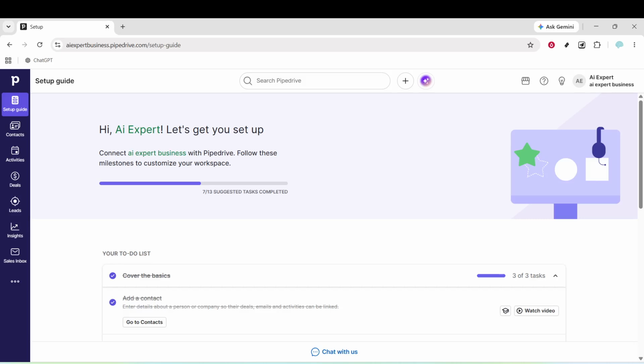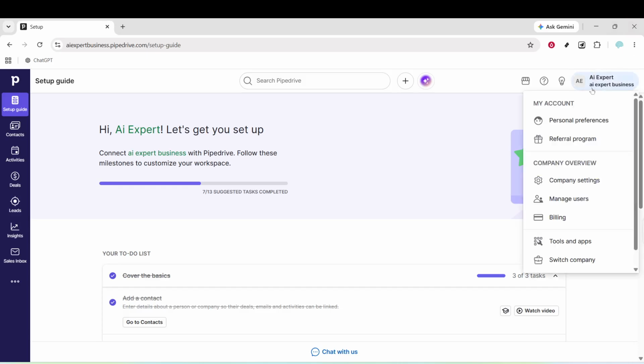Let us start by opening Pipedrive in your browser. Just log in like you normally do. Now, look up to the upper right corner of your screen. You will see your profile icon. It might be your initials or a little picture. Go ahead and click on that. From the drop-down that appears, select Personal Preferences. This is where all the account-level settings live.